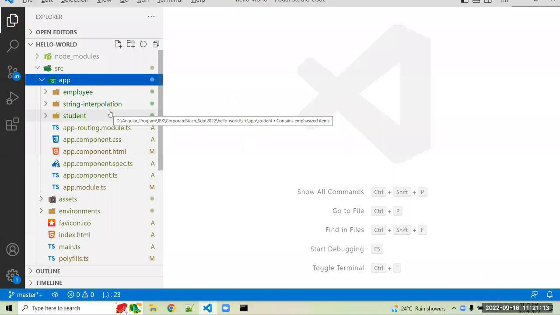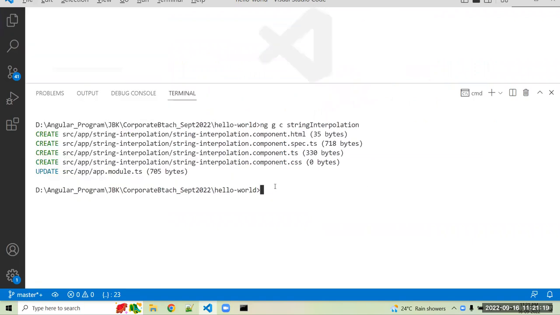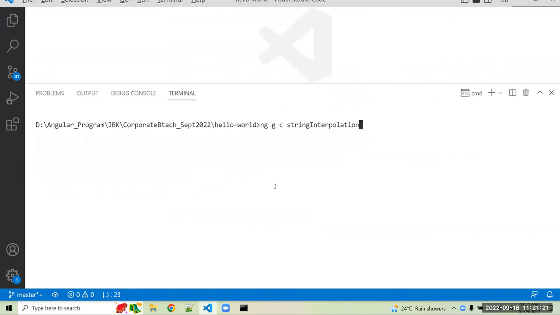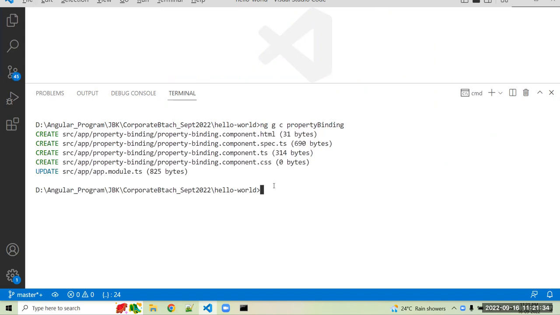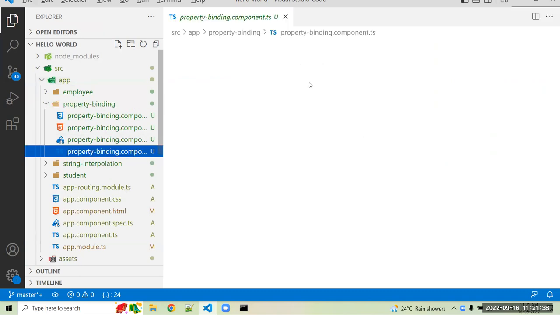So now we create a property binding. For that, we create a component. Create the component in GGC, and the component name is property binding. We create the component, and first we have to map that component in your app component.